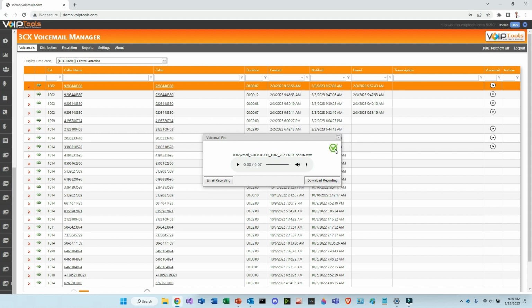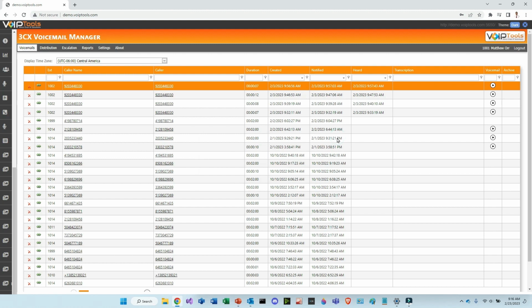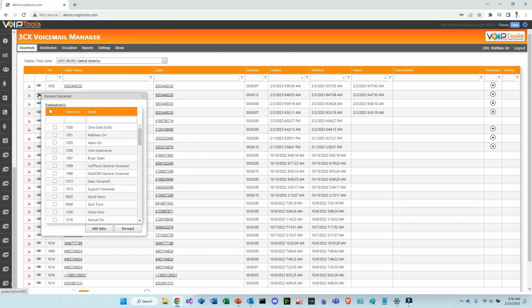The green checkbox is an indication that nobody's made any changes to that recording. So we take a hash of the recording, and as long as the hash remains the same, we know that nobody's tinkered with it.